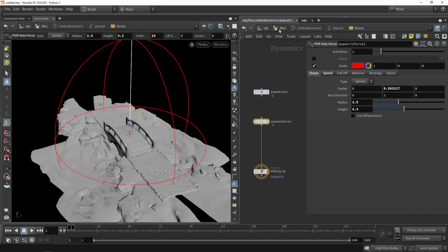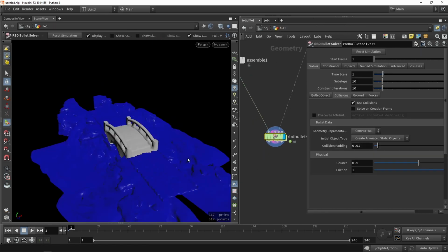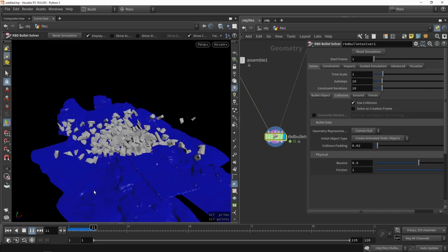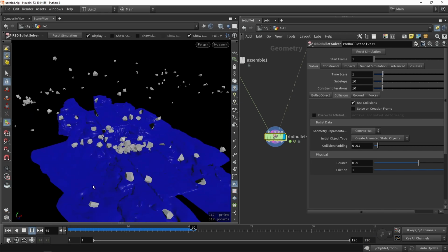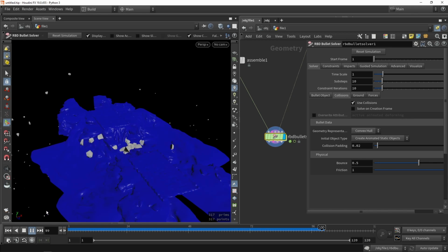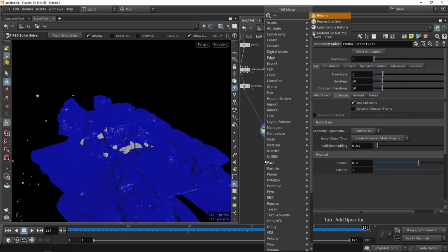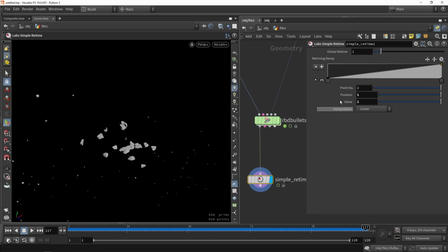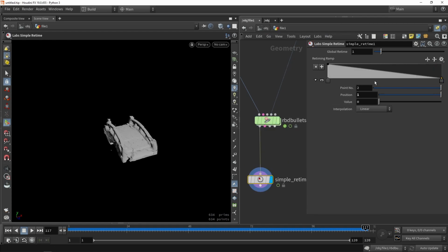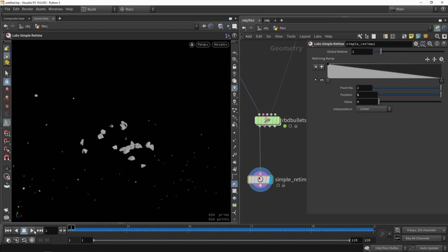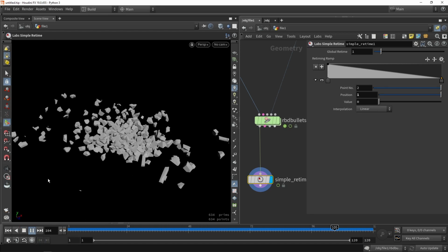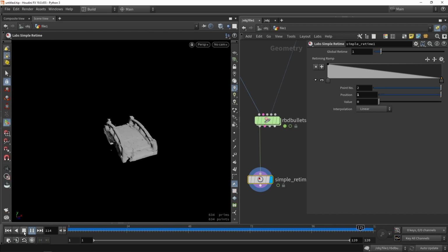Now, for the final simulation, let's say I'm pretty happy with what I have, I'm going to cap the frames to a certain amount, let's say 120. I think that'll be enough for us. I'm going to play the simulation. So we have all these pieces. And what I will do in Game Engine is a reverse. Here we can use the Labs Simple Retiming node. And we can use our reverse option. And this is what can happen if you just reverse it. It will look like your bridge is being built, like so.